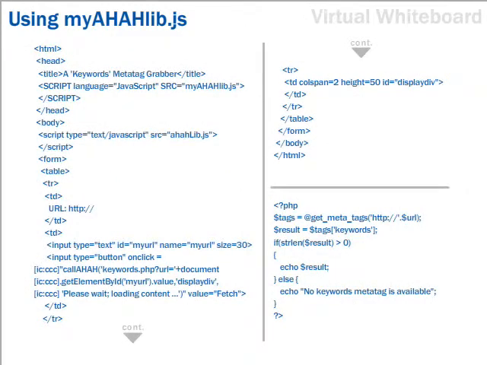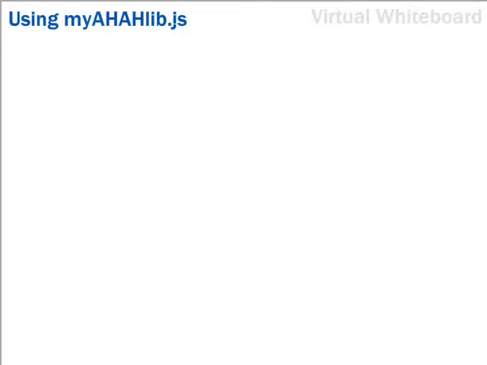As it stands, myahalib.js is a simple implementation of AHA. There are many ways it could be improved and extended depending on how it is to be used. Rather than cover these in this lesson, we'll leave these for your own experimentation. Here are a few suggestions to get you started.